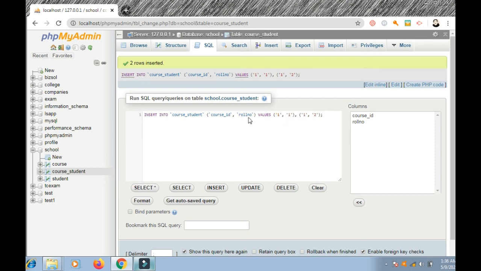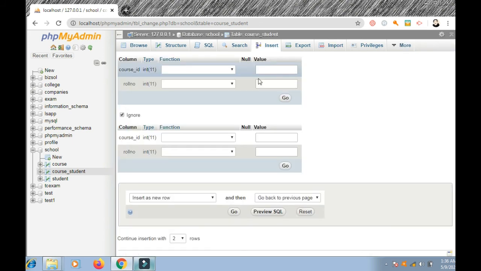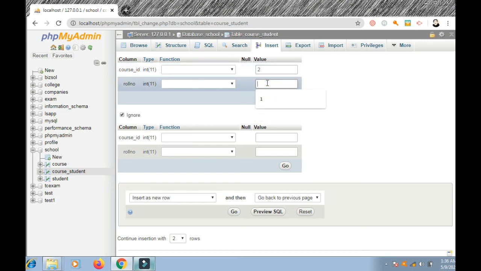Now we add another row. This is the query. You see how to add multiple rows in one query: comma, and put the values. This is another way and the easiest way, right? So course ID is 2, student ID is 2. So student number 2 will take 2 courses and student number 1 will take 1 course. Press go.